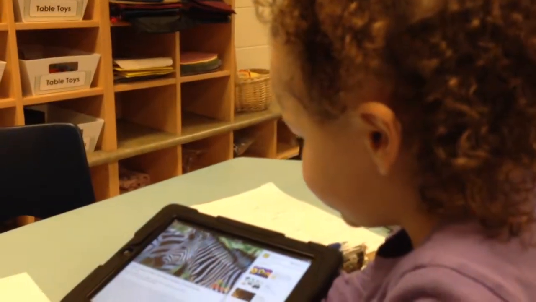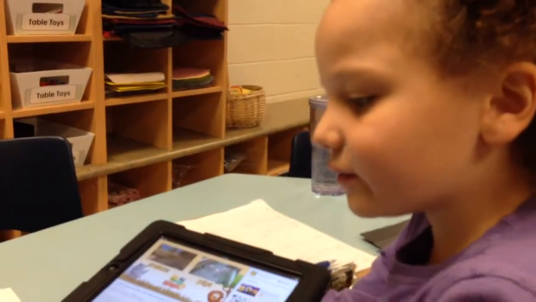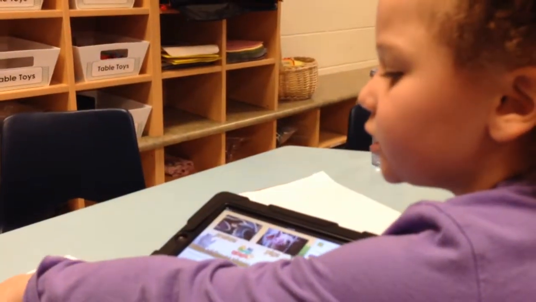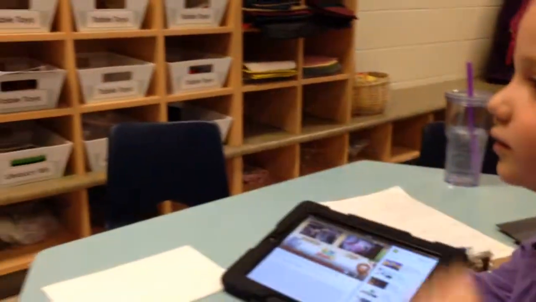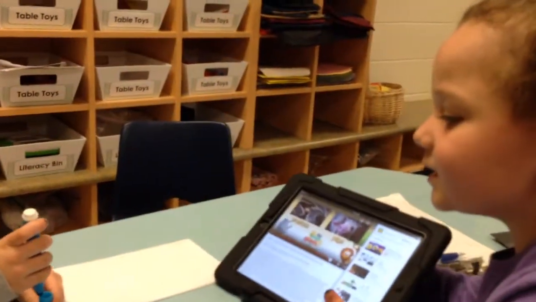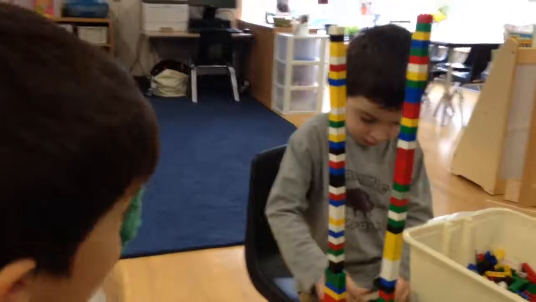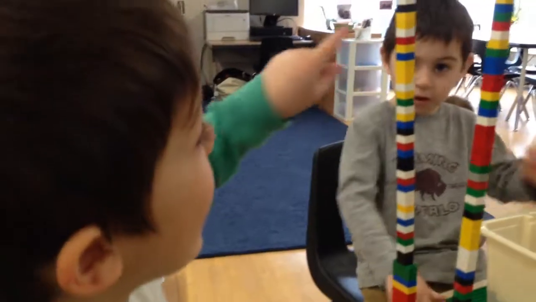What did you say, Nevaeh? Maybe you can do the black. Maybe you could just use black? And then you can make some stripes.